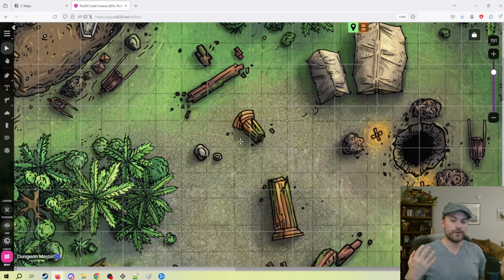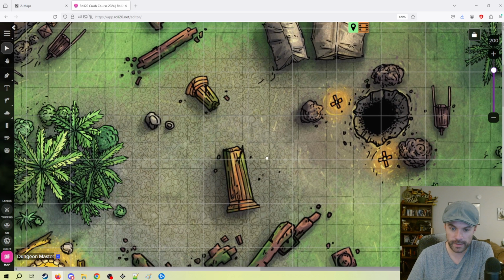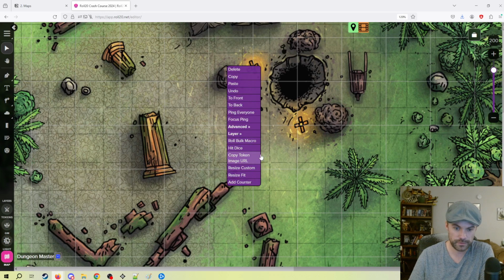And yes, you could do it the incredibly tedious, hard way of resizing the image, resizing the page, resizing the image until you get those squares to line up perfectly. But my friends, there's an easier way. What we need to do is right click on the map and go to, where is it? I think it's under advanced and align to grid.